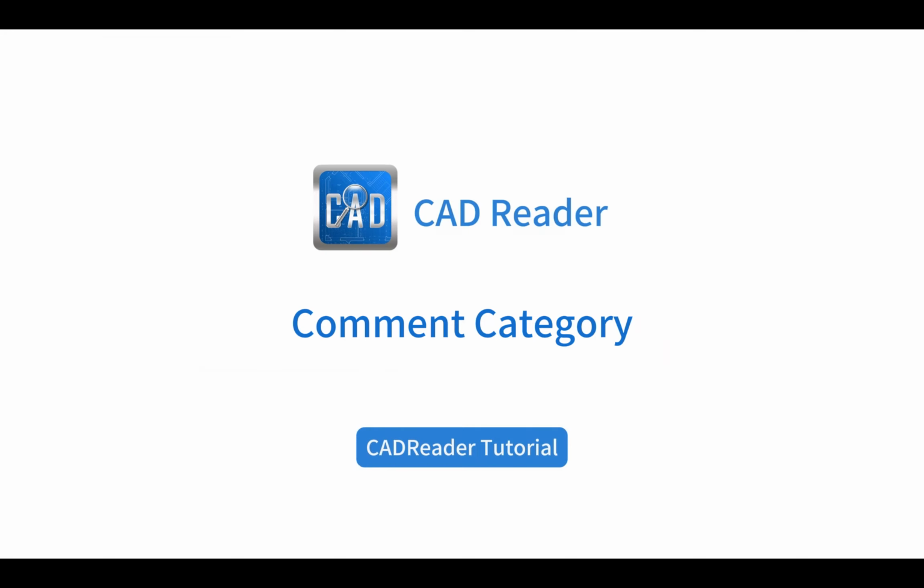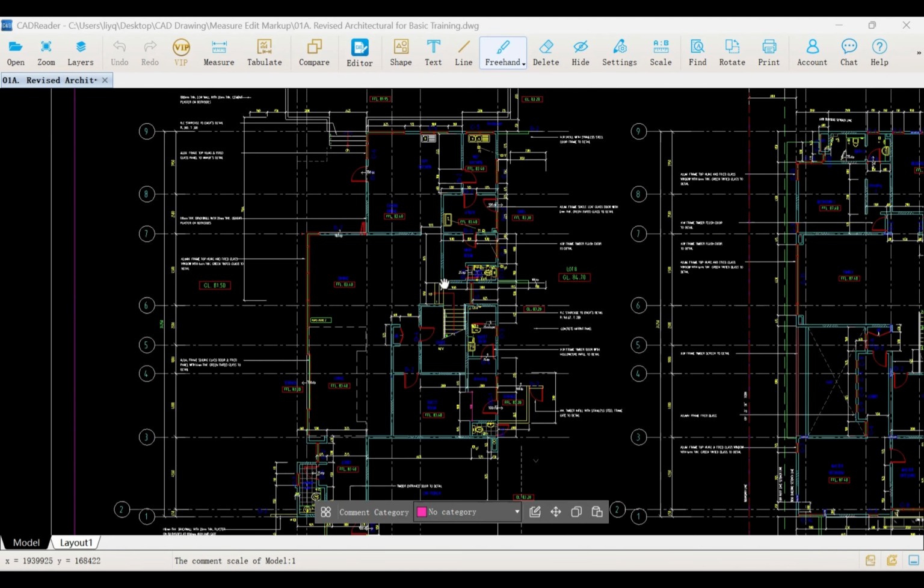In lesson 22, we'll introduce the common category feature in CADReader. It helps keep the measurement results organized so they can be easy to review and summarize automatically.